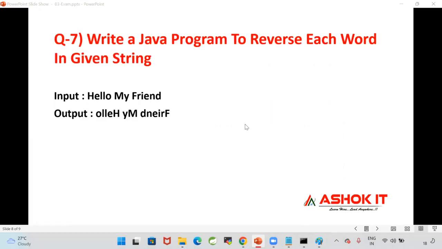After reversing, you need to store into another string. You can do that. That's somewhat correct. Guys, anybody know a shortcut to improve logical thinking? Practice. Which practice? Practice is not a shortcut. There is no shortcut for success.